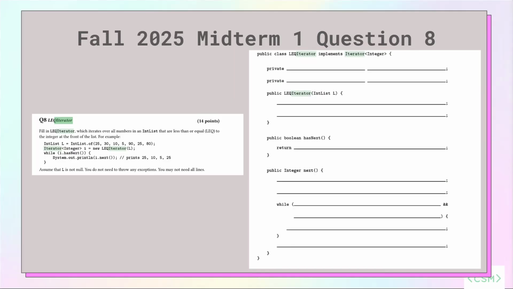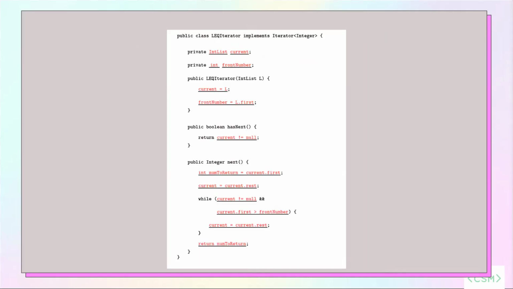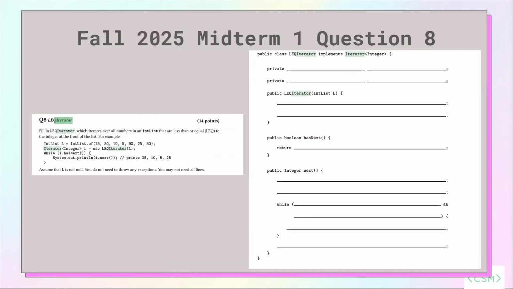Any ideas? I was thinking a list, so I just did the index first. Yeah, that's actually exactly what the answer has. So you have a first in list for the current value that you're currently on when you're iterating, and then you also want to have the integer for the front number.